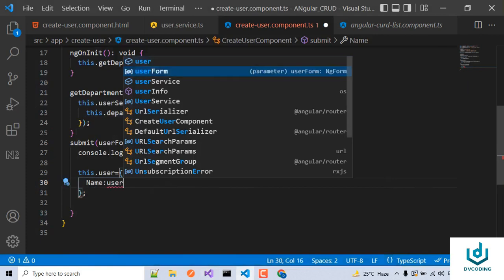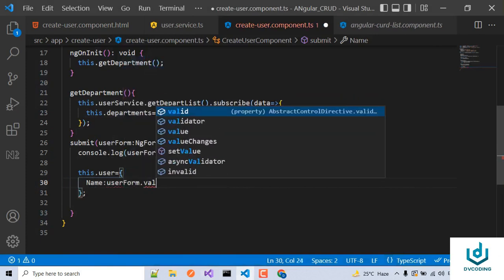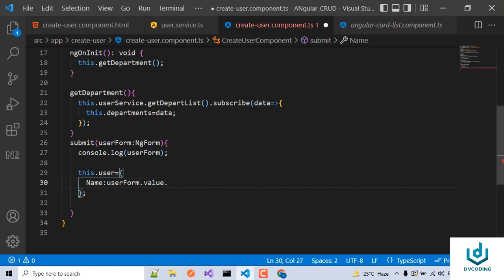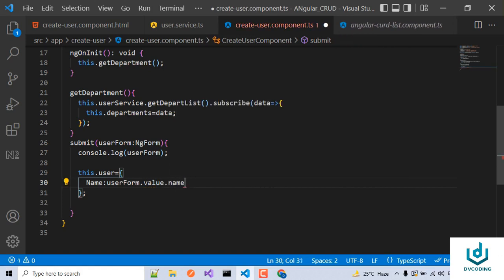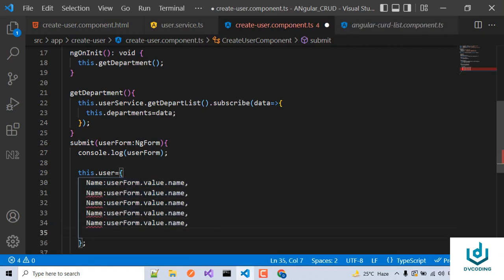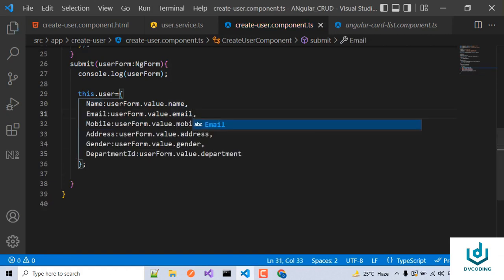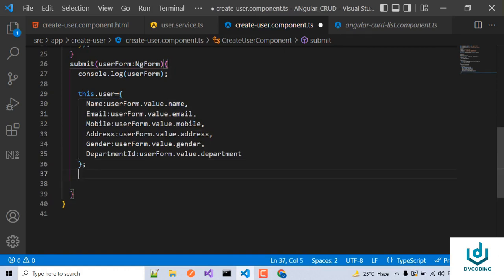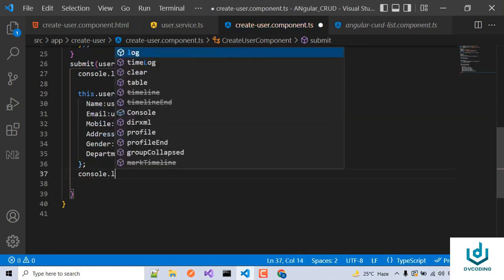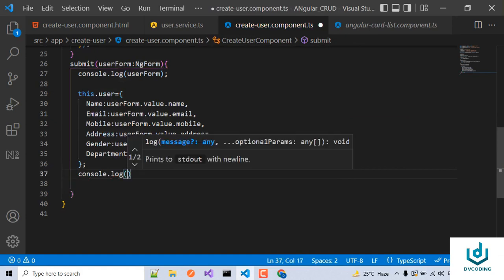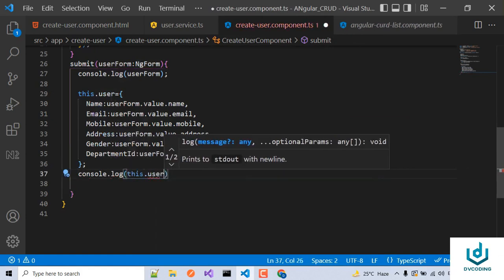userForm dot value dot name. You have to define all values. You have to check whether all values match or not. Console dot log this dot user.